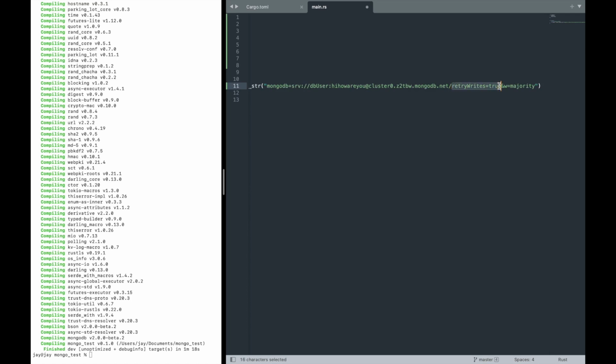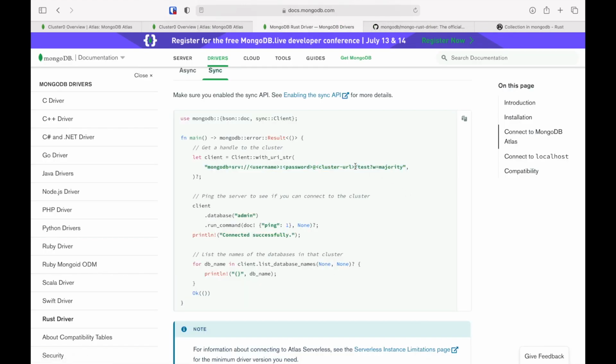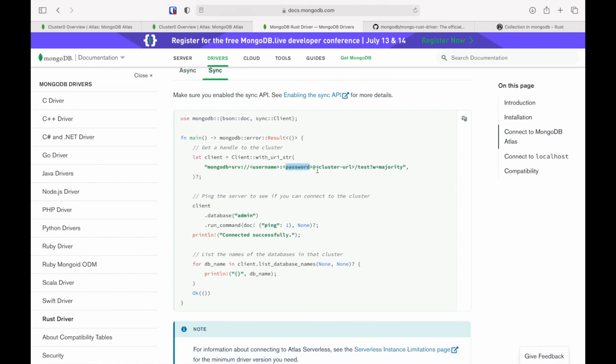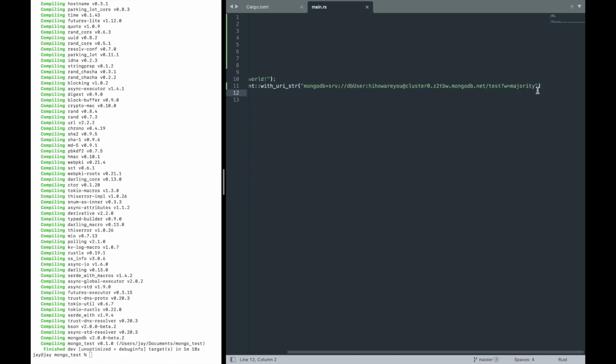And we also don't need this. And here we're just gonna write "?retryWrites=true&w=majority". So this is similar to this right here. We got username, password, then cluster URL, and then just this, right? And that's what we got here. And this is gonna return a result, so we can do unwrap. Now, if you do wish, you can do a little bit of error handling here, but for our case, we're just gonna assume that it's always gonna be successful, and we're just gonna unwrap it.